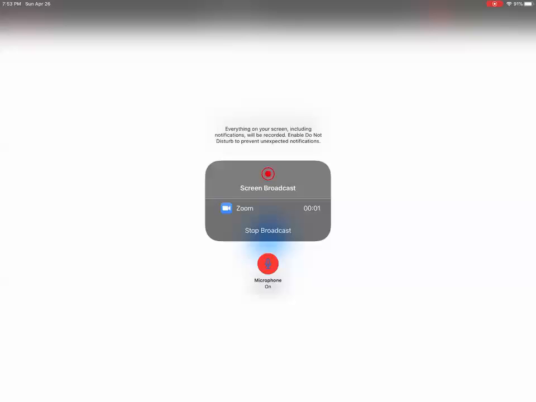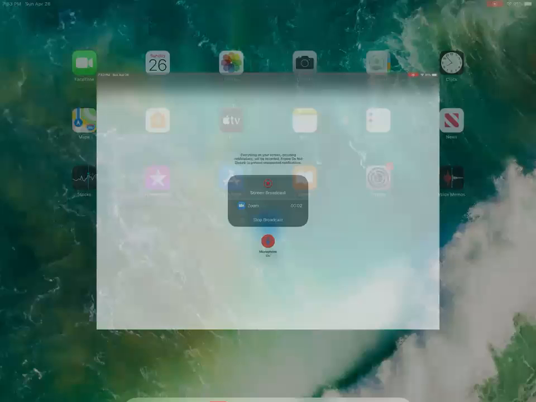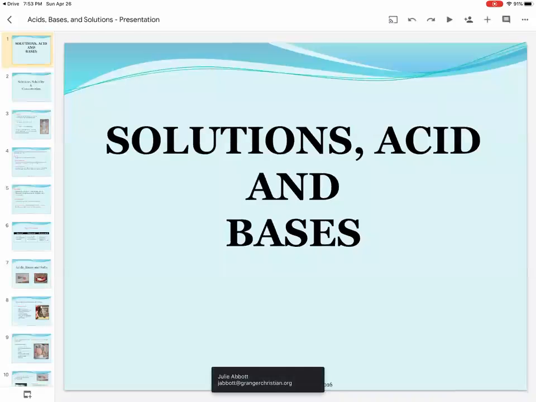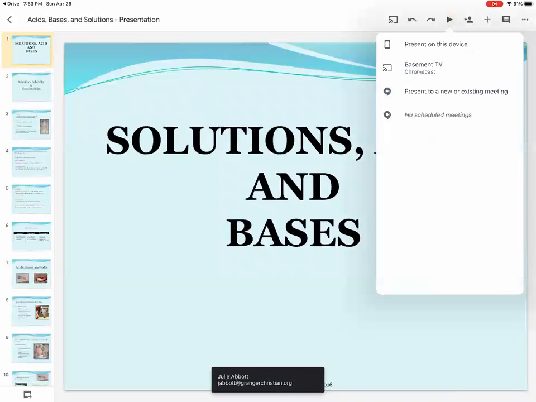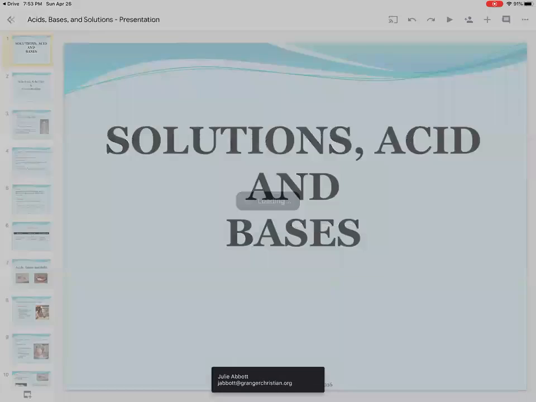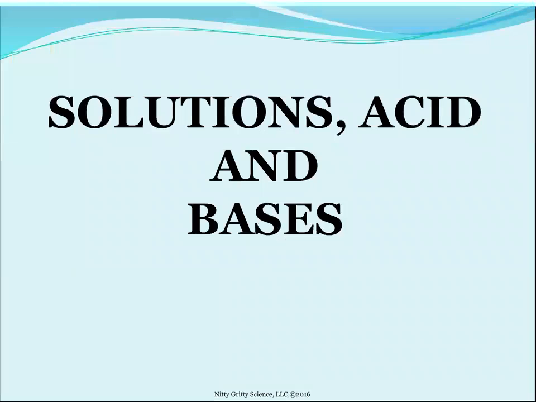Okay, 8th grade science. We're going to do some notes for the next section. So let's see how this goes. See if I can get the notes for you. Okay, solutions, acids, and bases are what we are working with now in this section.